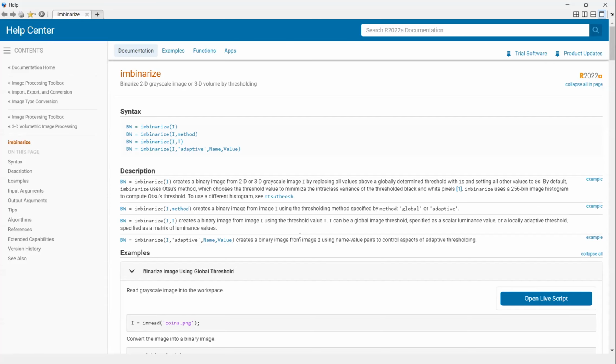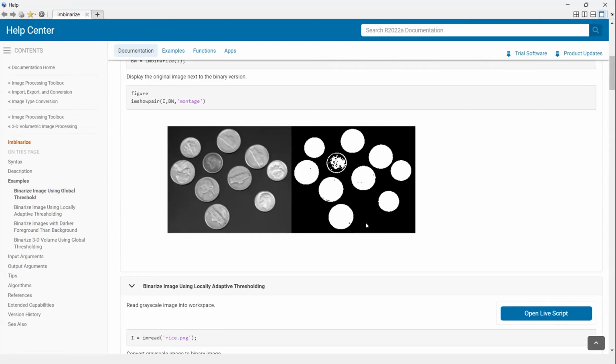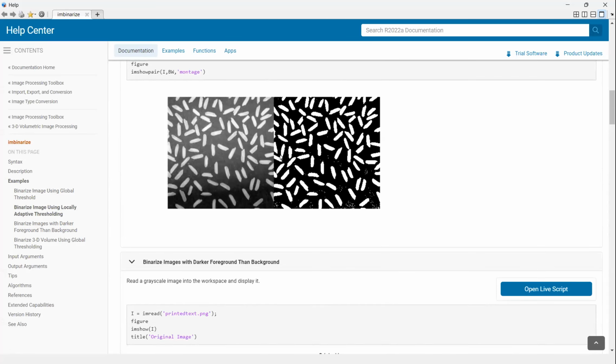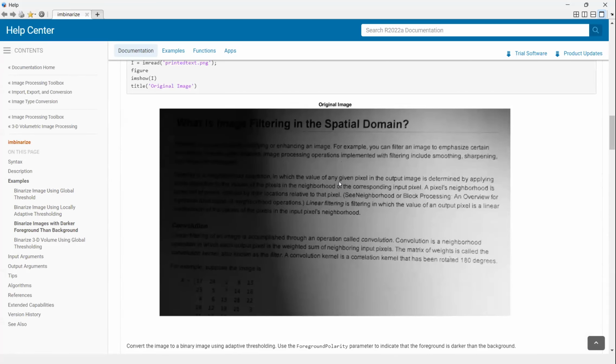First of all, check the documentation. Documentation of imbinarize. There are lots of things you can actually do. You can try to check those things by yourself. Some of the operations are also there. Look at this one, for instance.